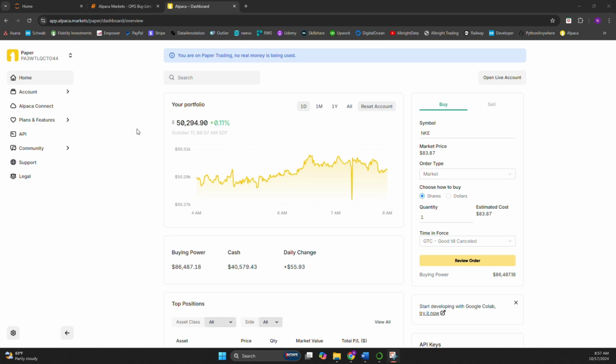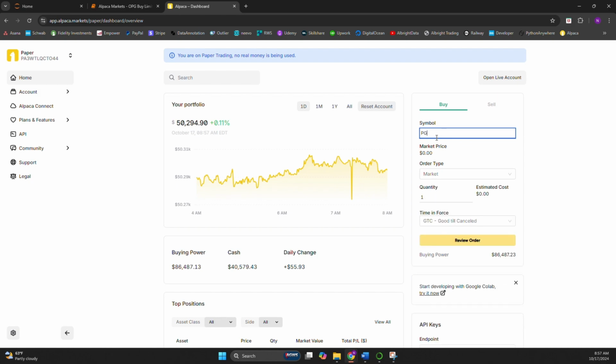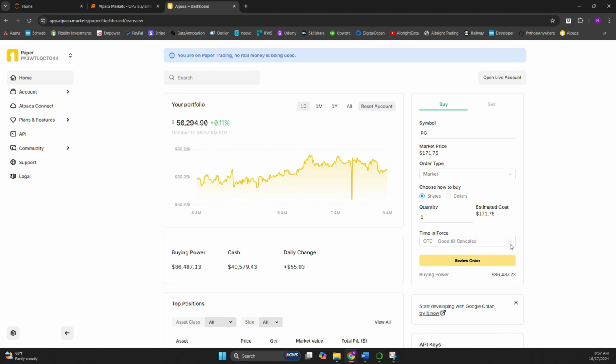All right, we're going to be placing an OPG buy limit order utilizing the Alpaca Markets API here. We're going to do it for Procter & Gamble, so that's ticker symbol PG. The market isn't open currently. It's 8:57 a.m. Eastern Standard Time. But pre-market, this was 171.75.